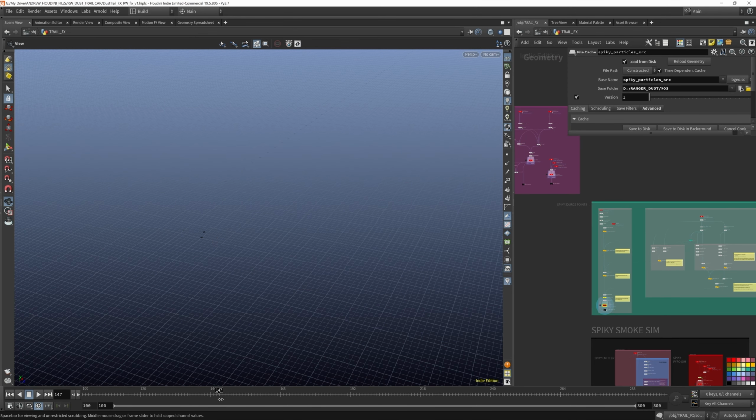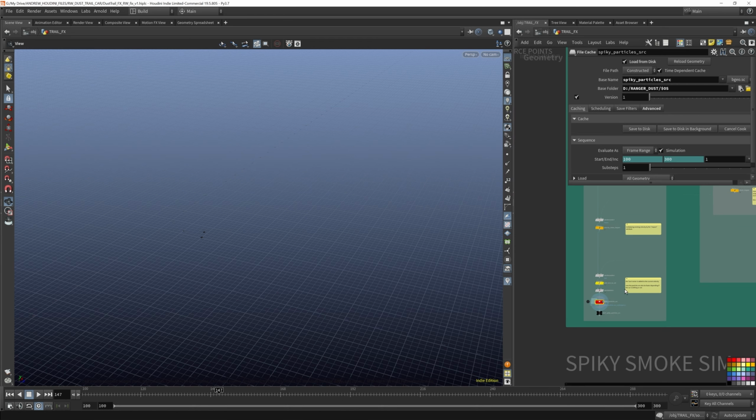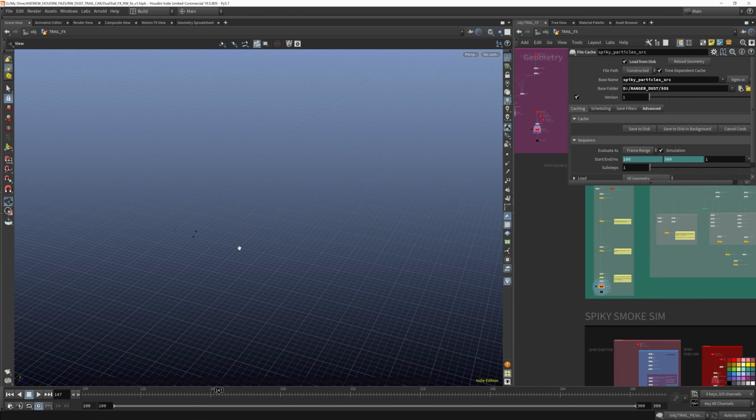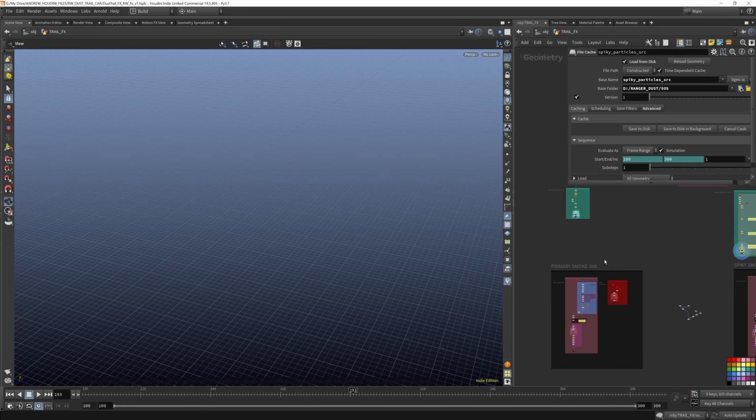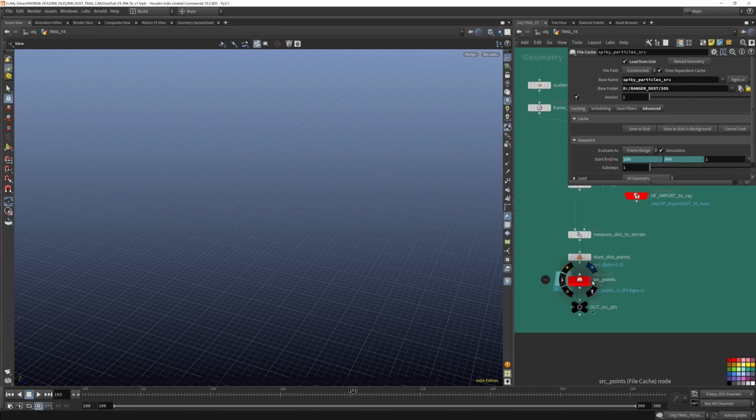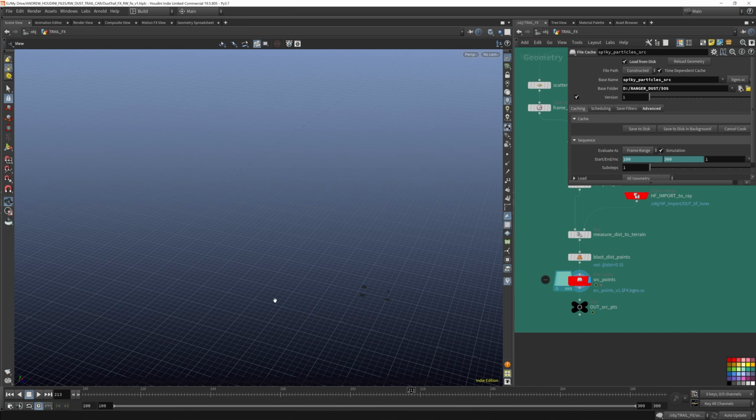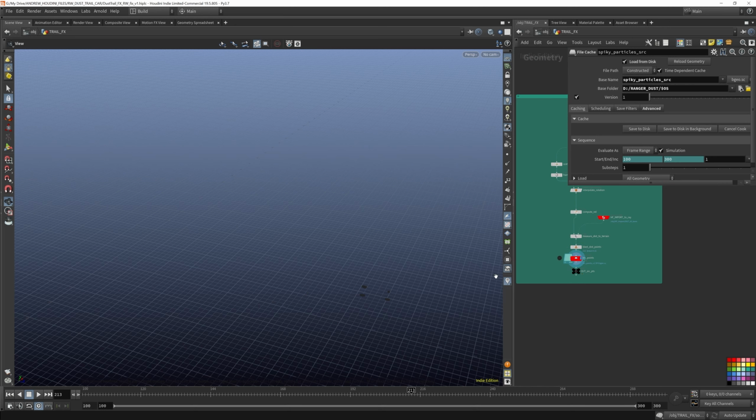So first up, we've got the source over here, and there's no need for wedging this because this is quite light, so you just cache that to disk. You can come over to this one, the same thing, because we're basically running the simulation twice. We're going to have a spiky version and a more traditional smoke simulation, and then we're just merging them together.